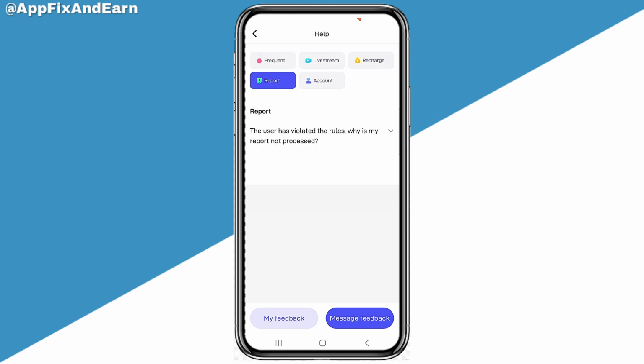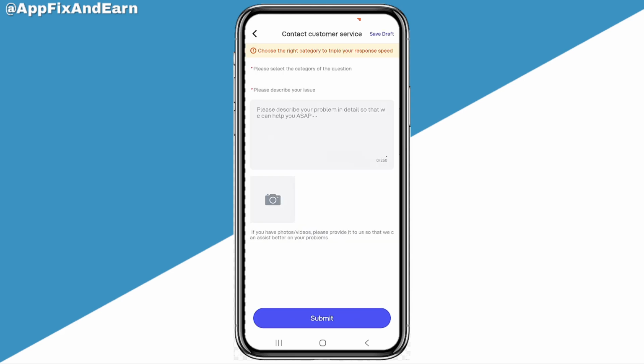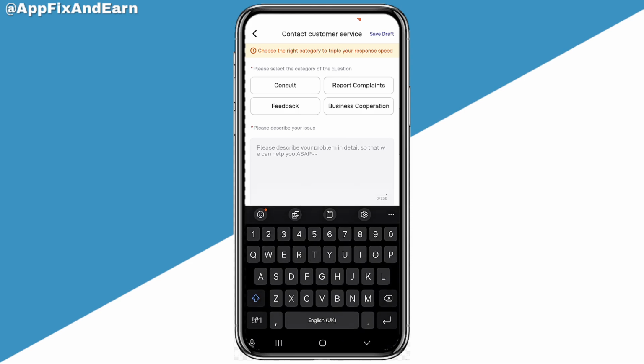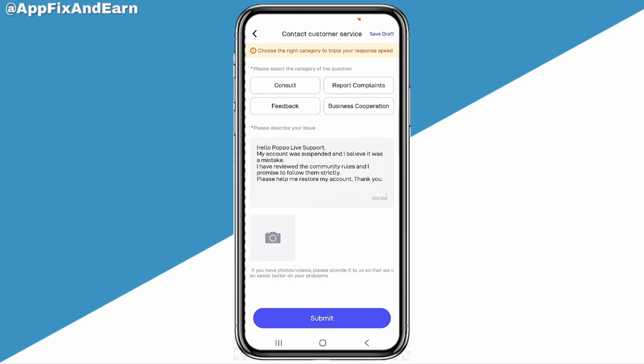The next step you need to take here is to click on message feedback at the bottom of the screen. If you have a screenshot, you can add it right here and then type in a message like this. The message could be, hello Poppo Live support, my account was suspended and I believe it was a mistake. I have reviewed the community rules and I promise to follow them strictly. Please help me restore my account. Thank you. If you want this message, I'm going to drop it in the video description.